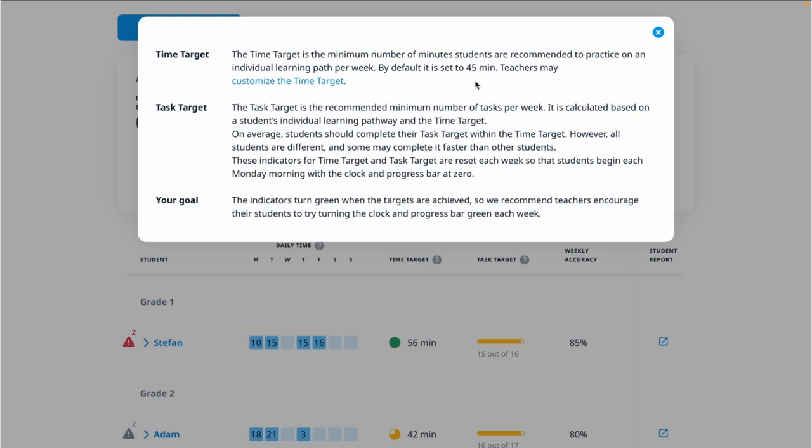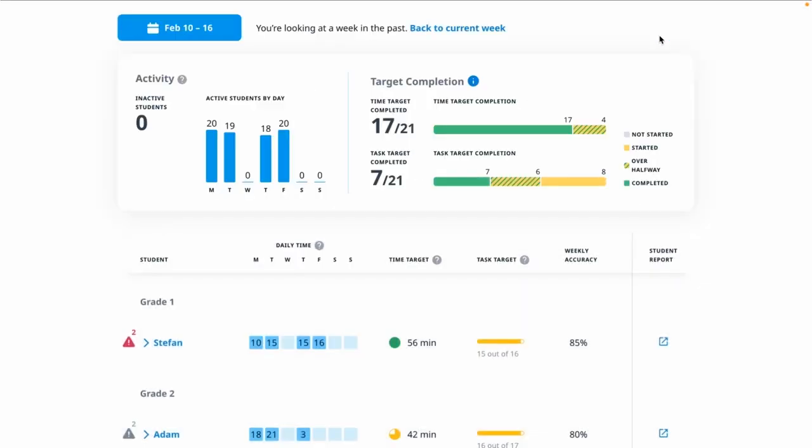The weekly task target is the set minimum tasks per week that students are expected to complete. It is calculated automatically for each student based on the student's current assignment and their weekly time target. Each student can see and track their progress towards achieving individual weekly targets in their account.